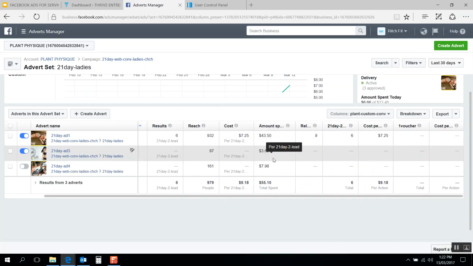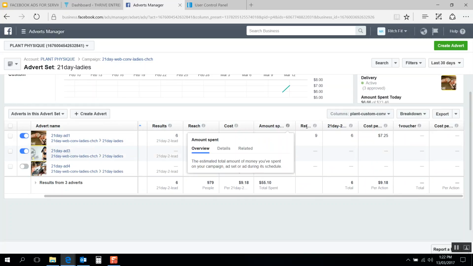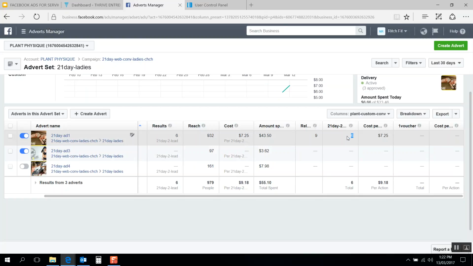So if we scroll it over to the end, we've got relevancy score. It's showing the 21 day leads here. So 6, relevancy score of 9, cost per conversion $7.25. So it looks like that's bumped up a little bit today because we're trying to ramp the price up on that one, which may affect our conversion costs initially, but we're okay with that just for now.